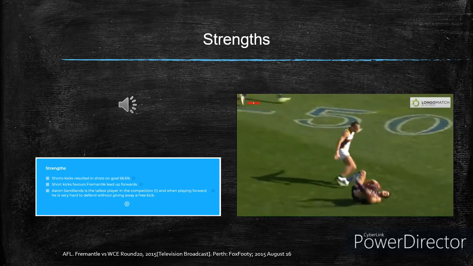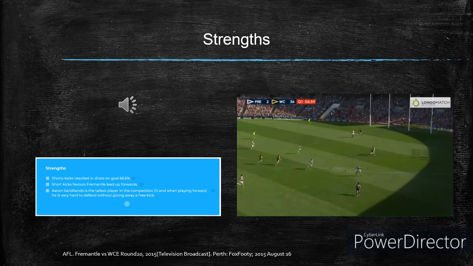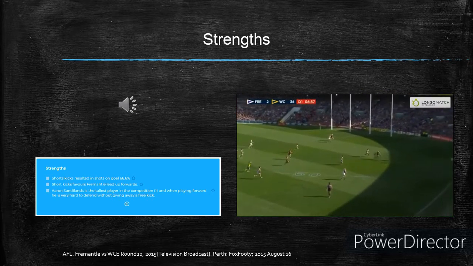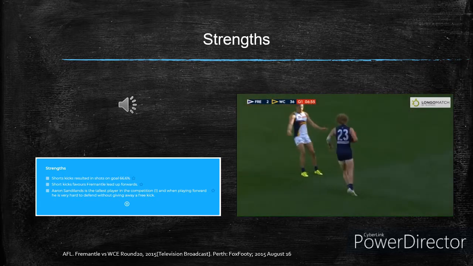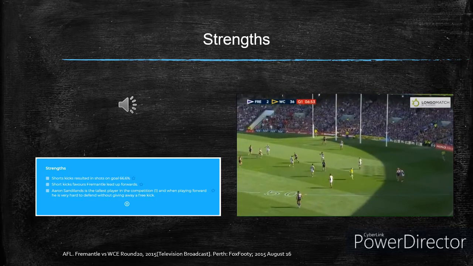Strengths. Fremantle's strengths are hitting short kicks to lead up forwards. 66.6% of inside 50s from short kicks resulted in shots on goal. Fremantle also have Aaron Sandilands, who is the tallest player in the competition, and when playing forward he is very hard to defend without giving away a free kick.